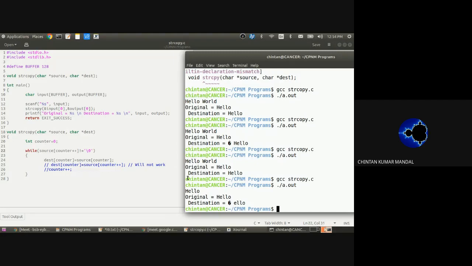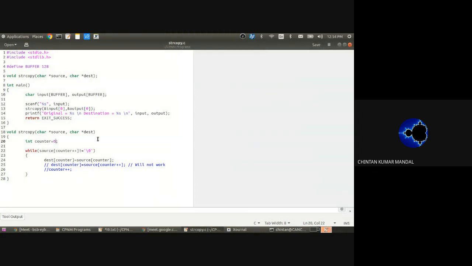Let's see what is going to happen if I do this thing. Then hello will be the only thing printed.